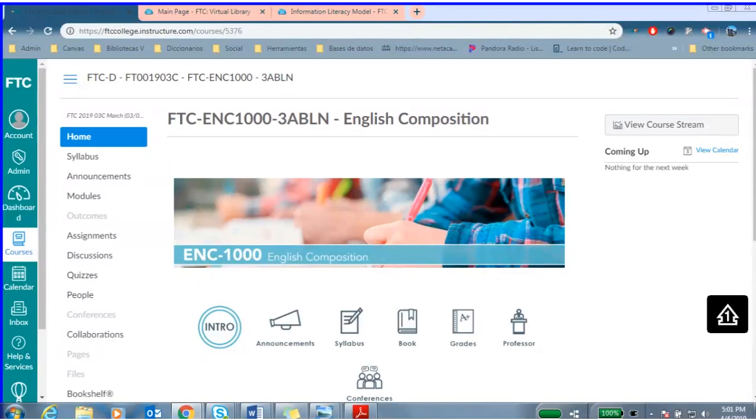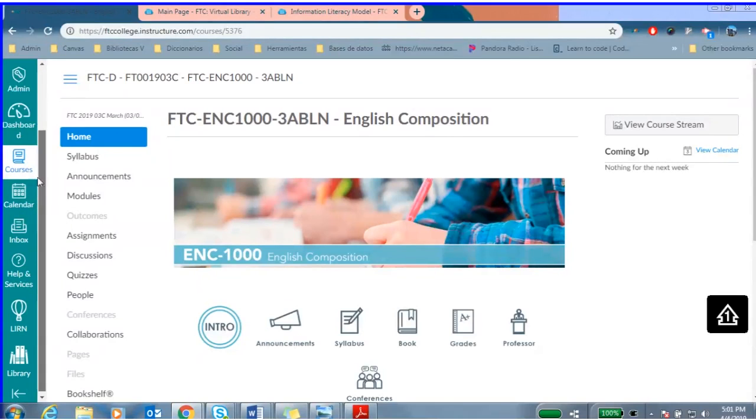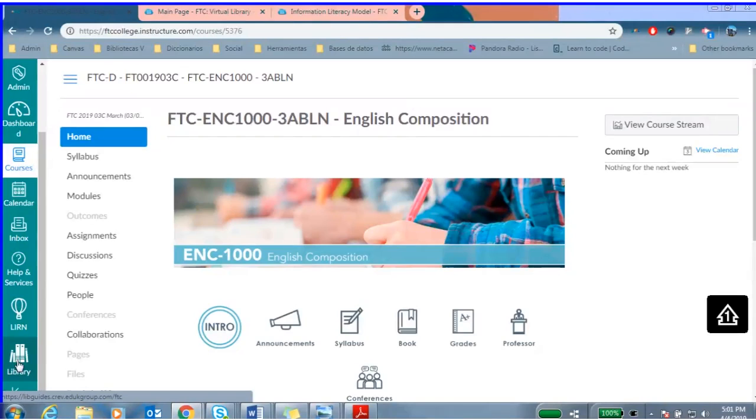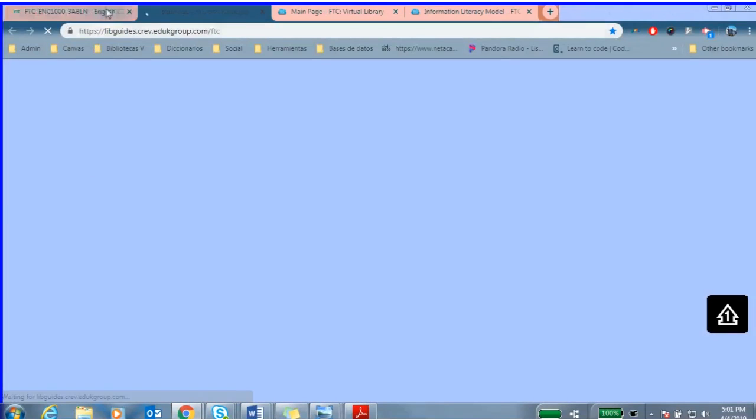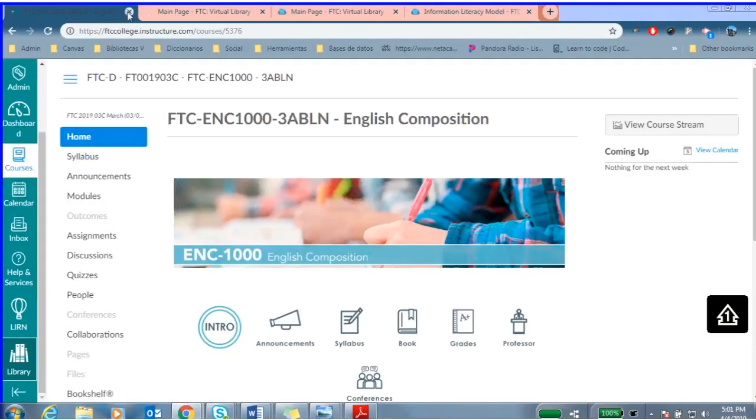In this workshop, we're going to talk about the most important elements of the APA, using as reference the APA guide at the virtual library. First, we're going to start from the Canvas platform and locate the library icon here in the menu on your left. So you click here and you go to the main page of the virtual library.